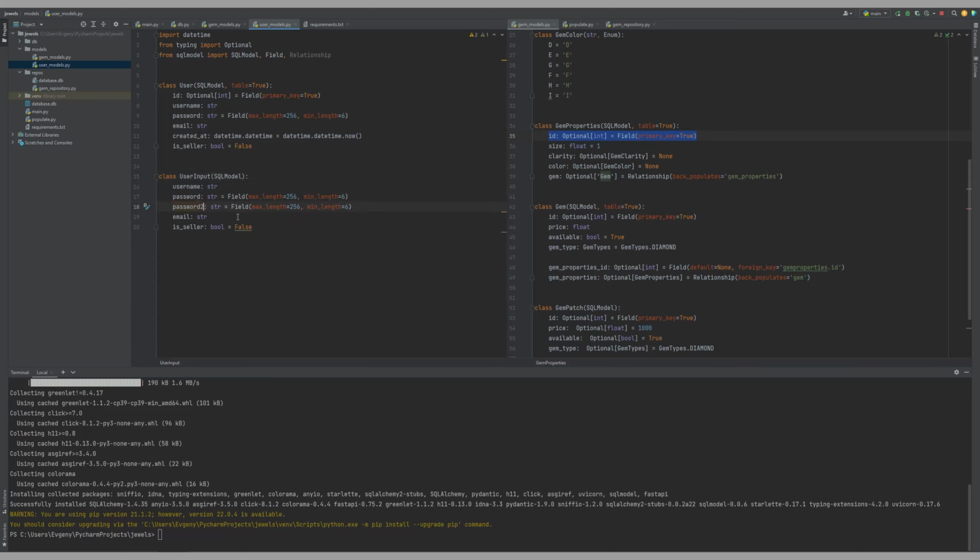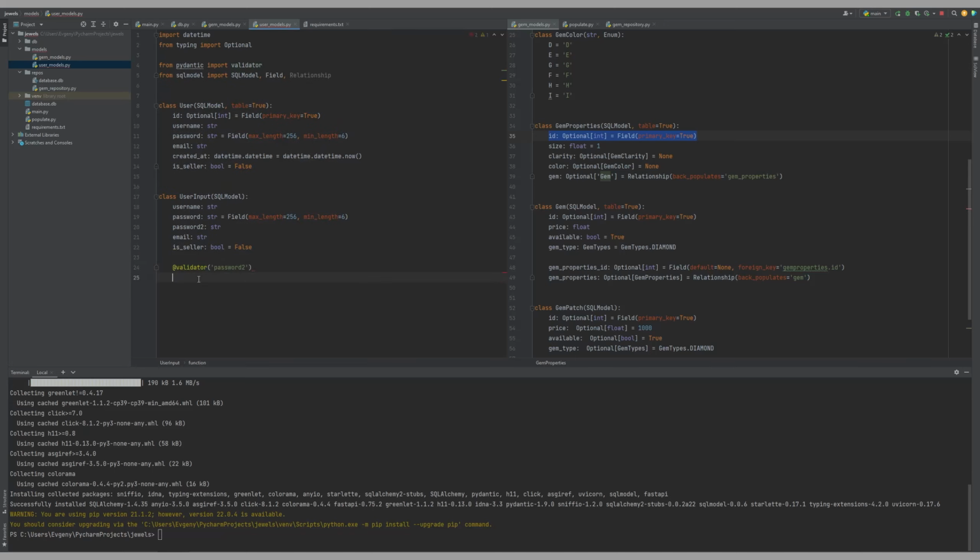And let's create a validation. For that we use the validator for the password2 field, and we import it from Pydantic validator. And let's check if the passwords that were input match. It's actually class 1.